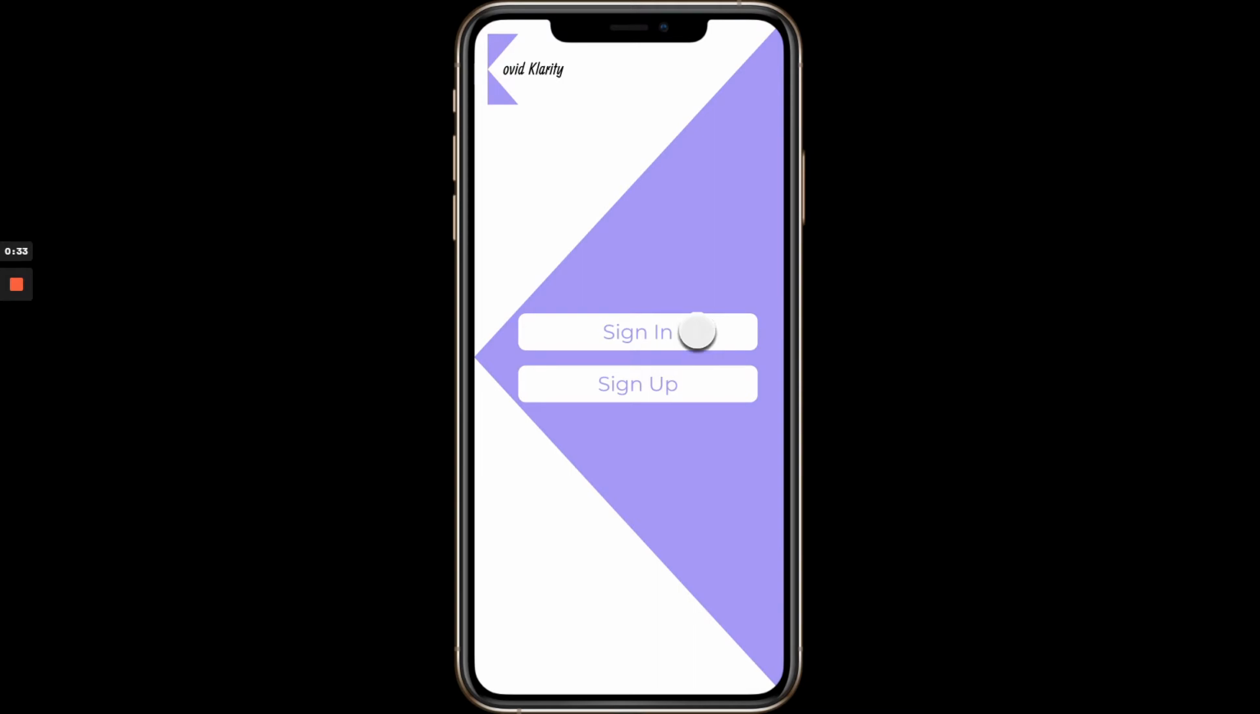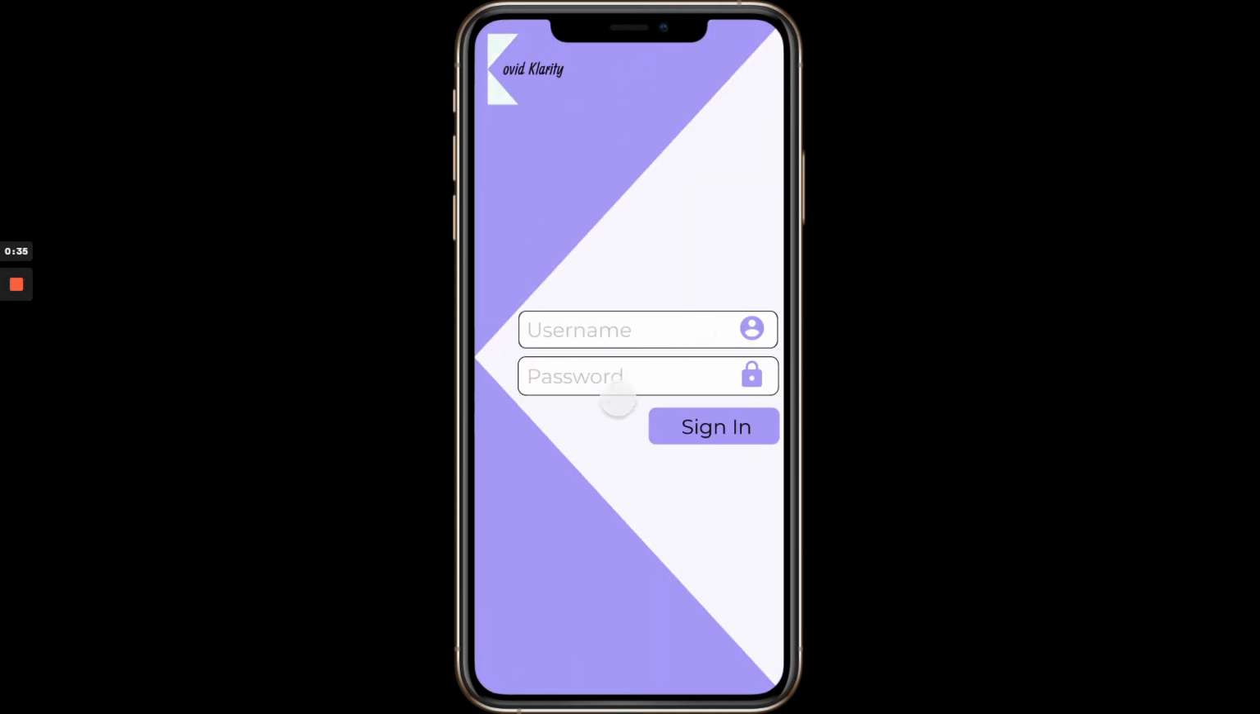On the next screen, after clicking on the sign in option, the user is then prompted to enter their username and password. If either the username or password is incorrect, the user will be asked to re-enter their credentials. They can then proceed to select the sign in button to continue to the next page.